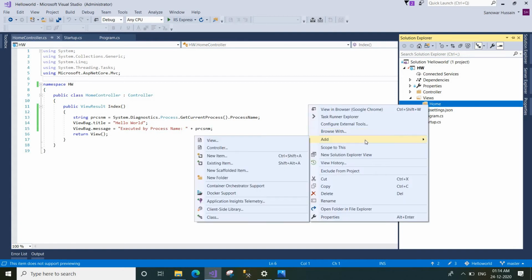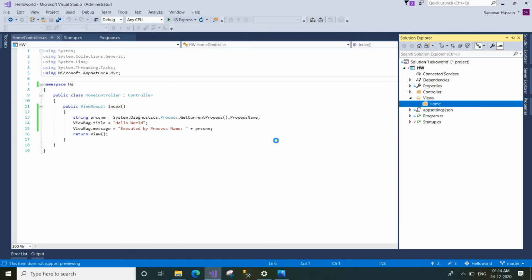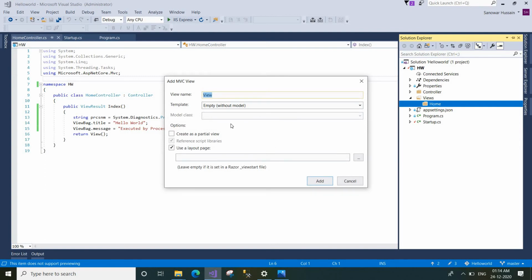Let us add a view. Add view from here, and the name of the view is index. The name of the view should be the name of the action method. This is the action method here in the home controller, index, and the name of the view should be the name of the action method. Okay, click add.